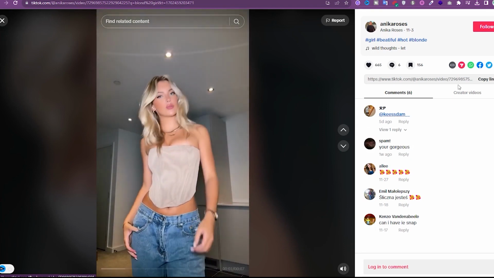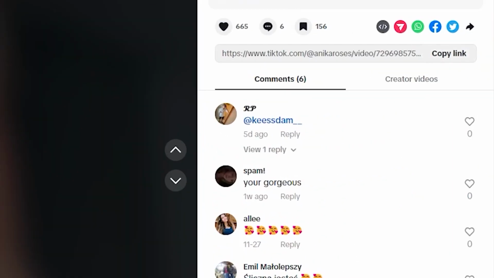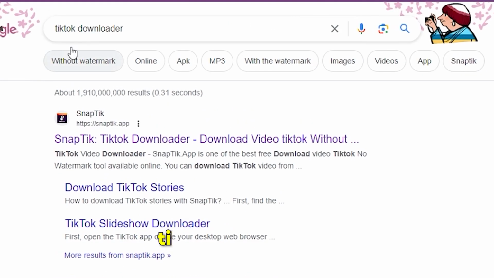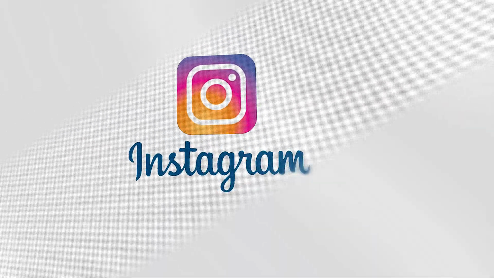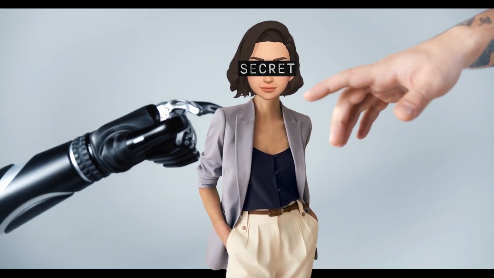To download TikTok videos, copy the link of the video you want, then search for TikTok downloader on Google. You can use one of these websites to download the video. You can find these videos on TikTok, Instagram, or even YouTube. You could even be the creator of these videos yourself, or generate them by AI.